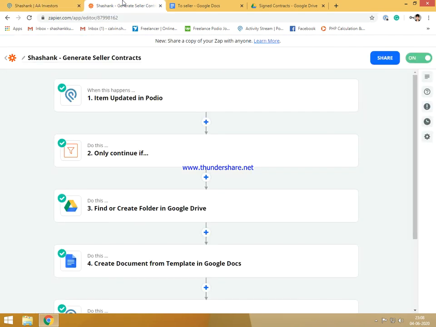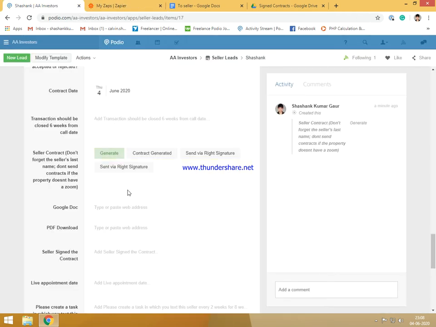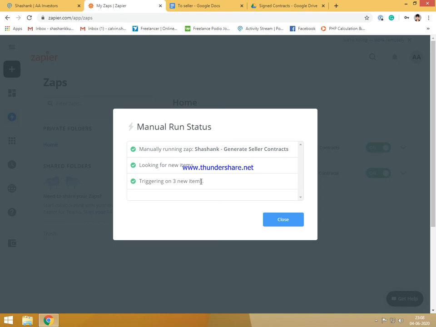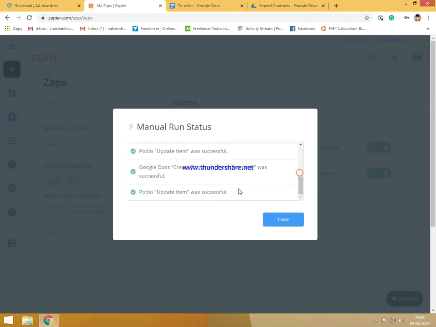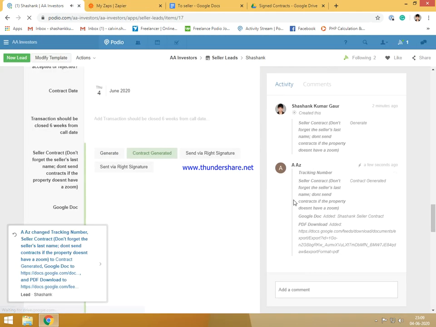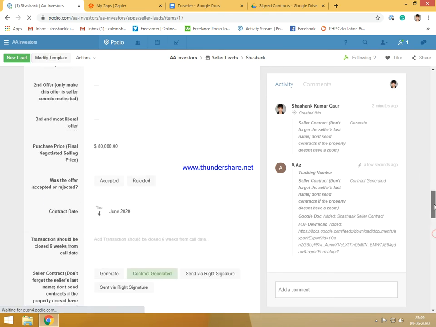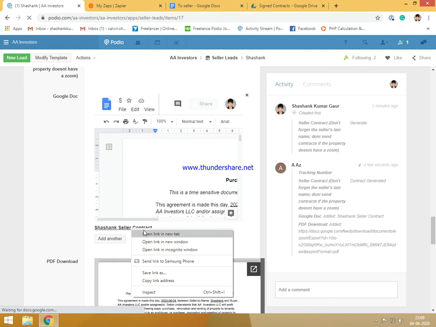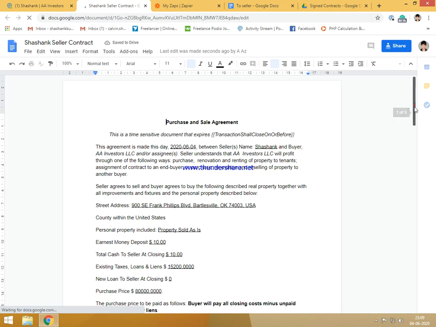So let me run this Zap directly from here, just to show you how it will work. Right now I'm running it manually, but it would run automatically when you actually use it. So in these fields it will set the Google Doc link and the PDF link. It is saying here that the Zap has run, and if you notice, yes, it has set the links, right? And if I click here and open it in a new tab, it has the Google Doc link, the parsed document link.